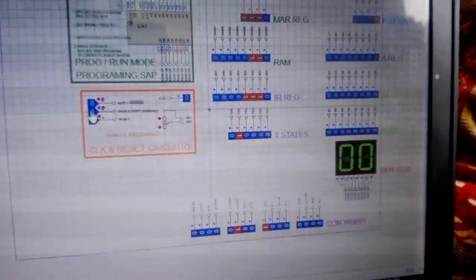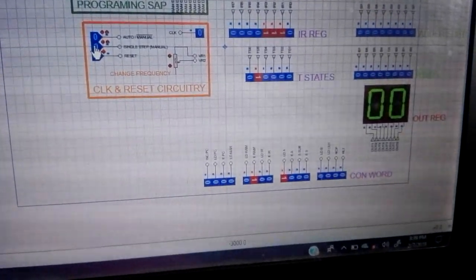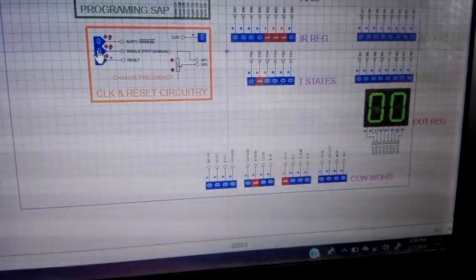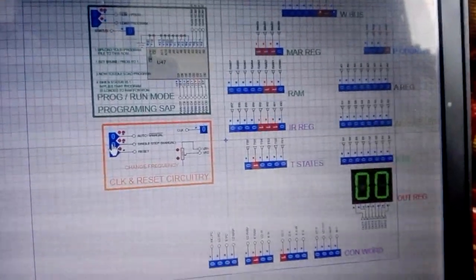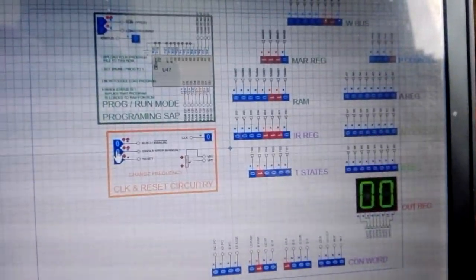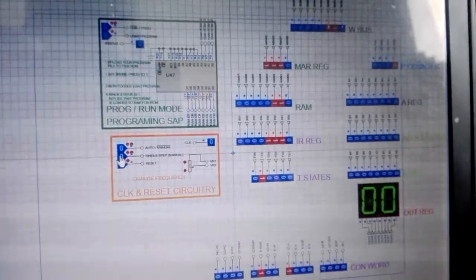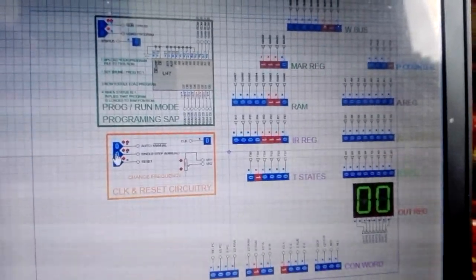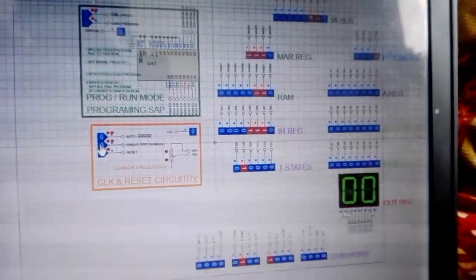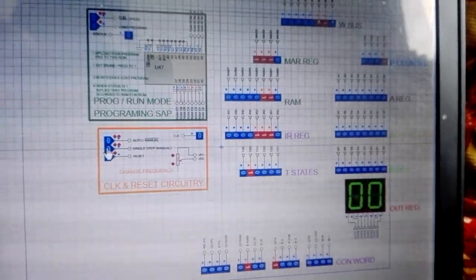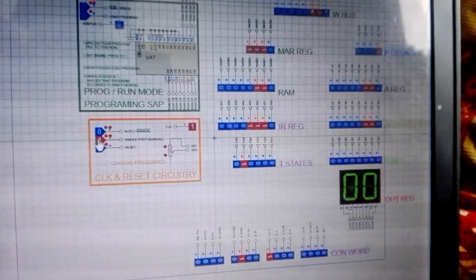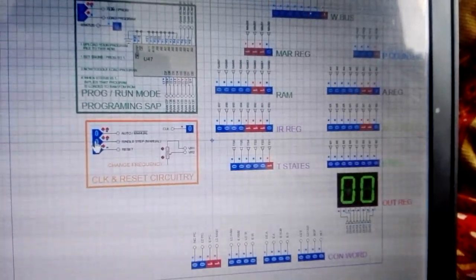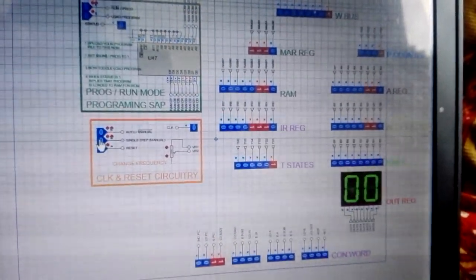So now we have T5. In T5 we have enable RAM, meaning put the content of the RAM on the W bus, and load A. Now on the RAM we have 6H, you can see this is 6. So at this clock, the content of the RAM will go to A, and we will complete our first instruction. So this is LDA we have completed.